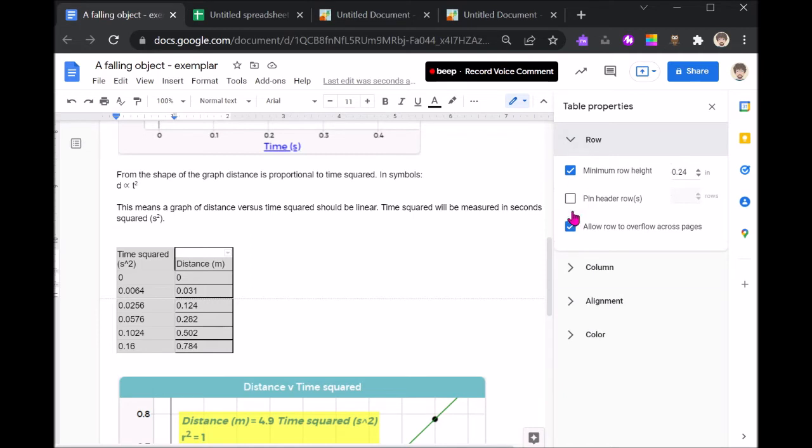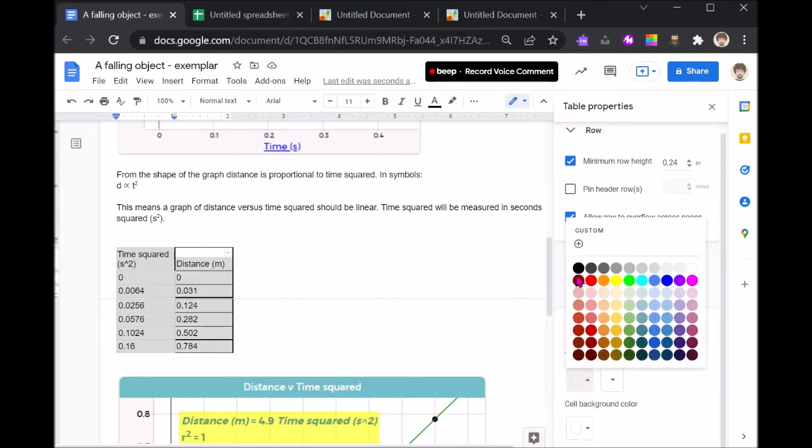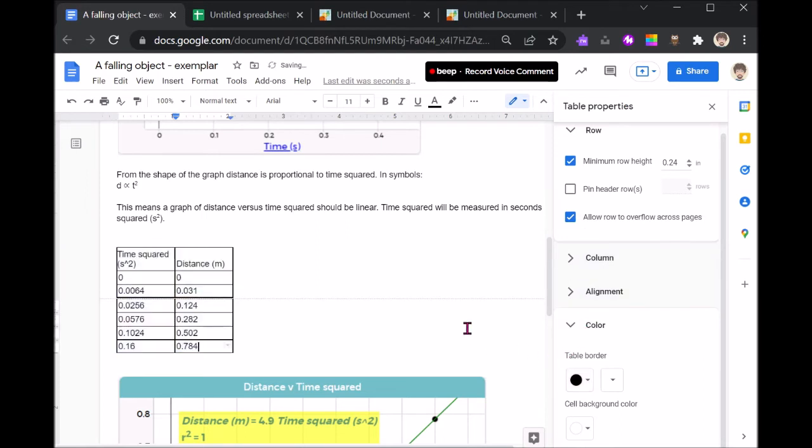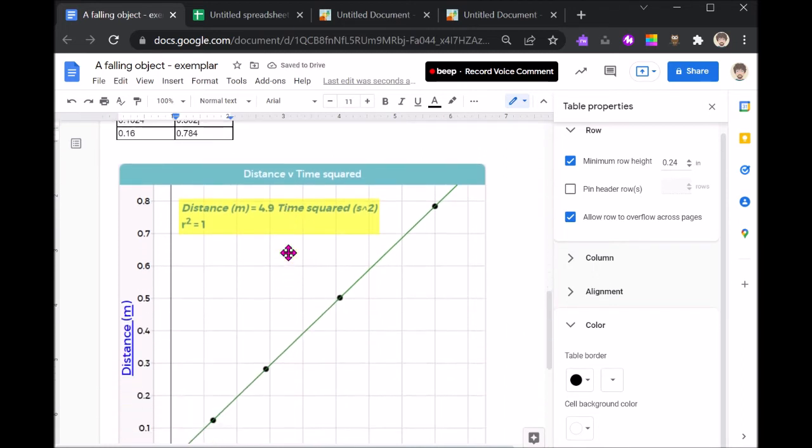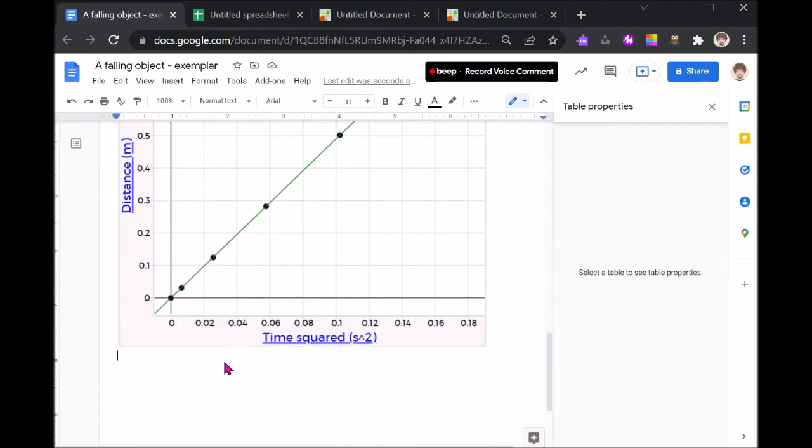It's not in that part of the menu, it's in the color. Here we go. Select black border. Good, done. Now, is that the table done? Not quite. I want to fix up the unit here where it had up arrow 2 and just give it the superscript 2 for seconds squared. That looks like that part of it is now done.